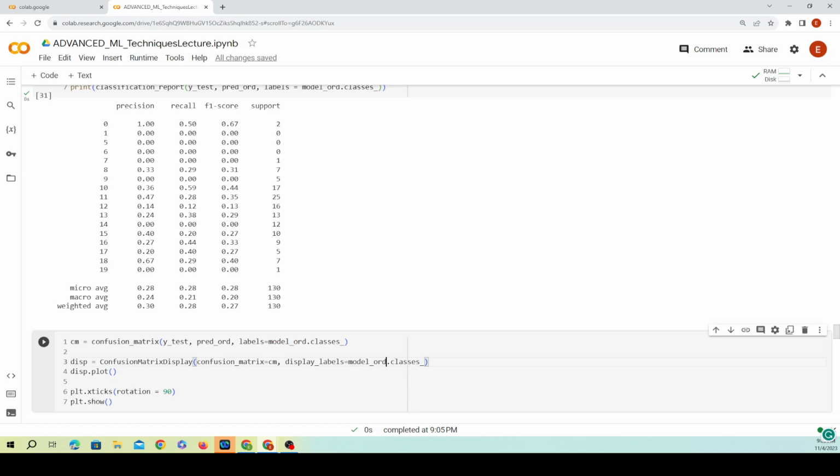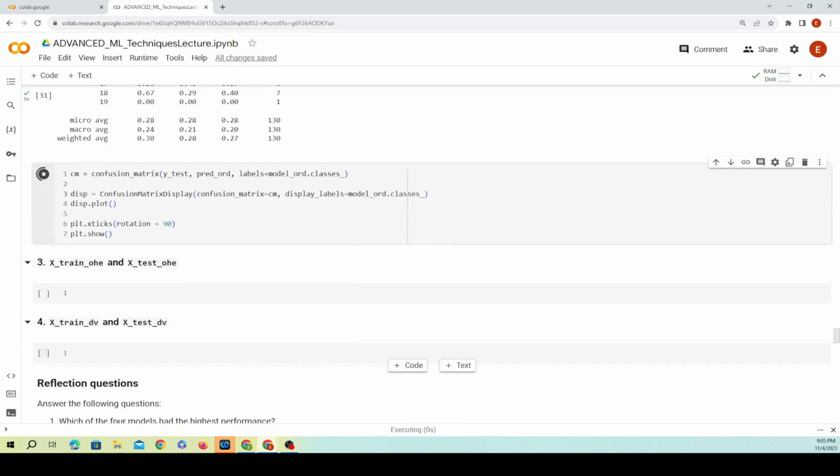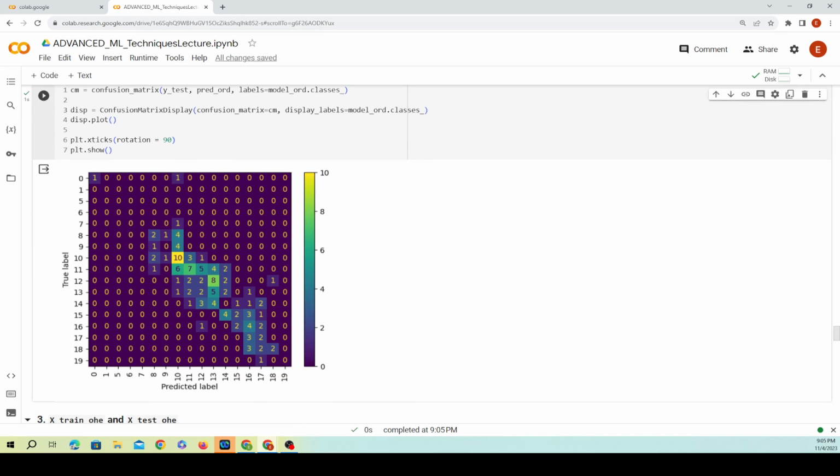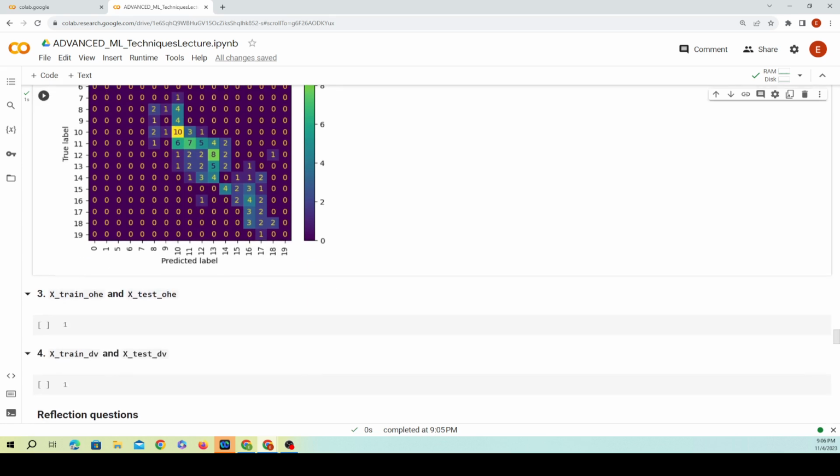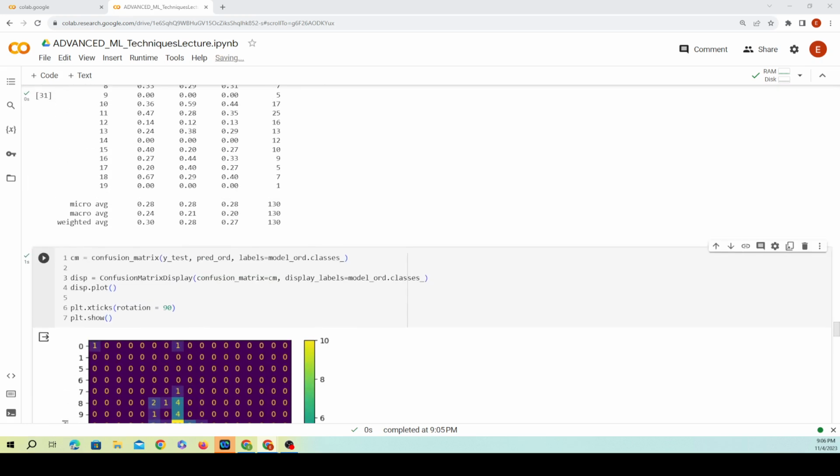Do we have any place else? And we're gonna use confusion matrix on that. And again, not very diagonally. We want to have them all in the diagonal line. So this again, not very efficient. And let's do another one.